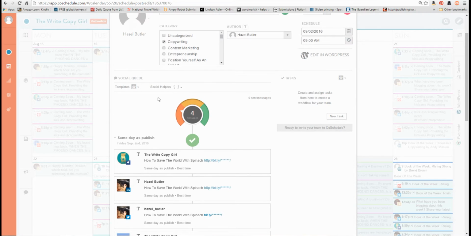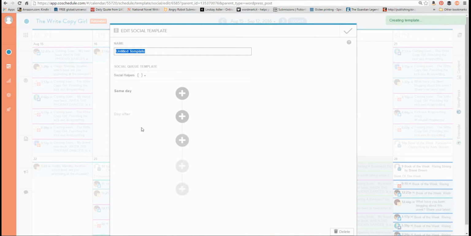But the thing about this is, what makes this so utterly awesome is you can make templates. So if you see this template section here, you can see if you look at this that I've got various templates set up for social message queues essentially. So what you can do is you can click on create a template. It brings you up the same sort of options here, and you use it in exactly the same way that I've just shown you. You can give it a name so that you know what it's for, but then you can set it to whatever you like.